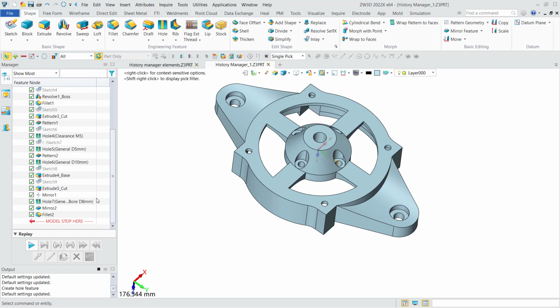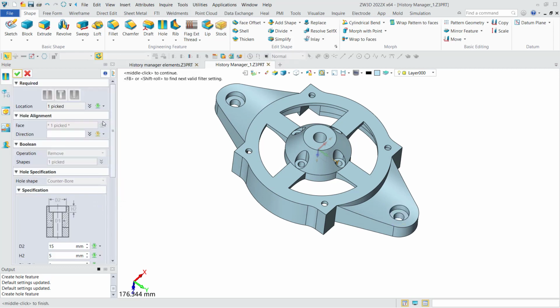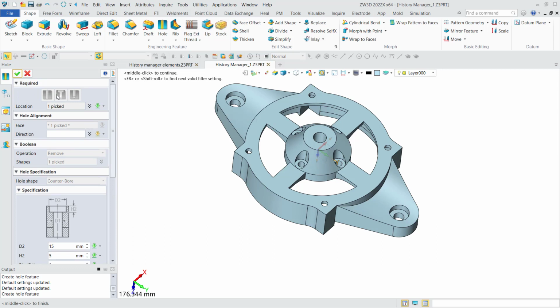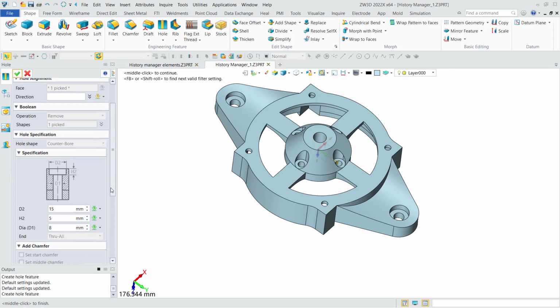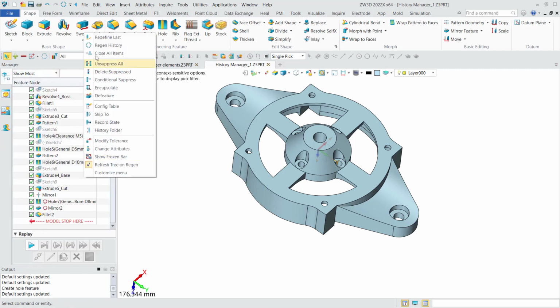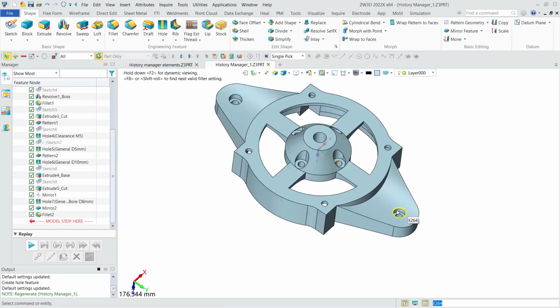But for edit, it's a little different. You can only change the values, but not the other options. Like here, I can make it 10 and 6. Okay, and we regenerate it. Okay, it becomes smaller.